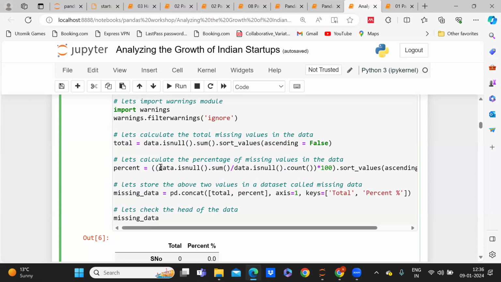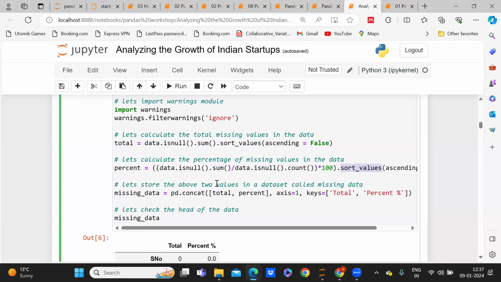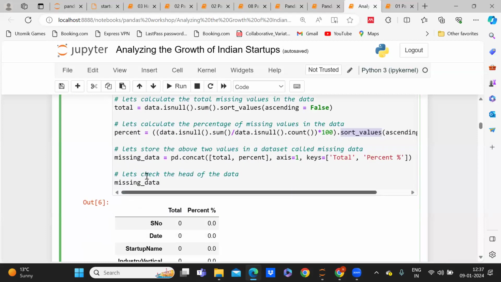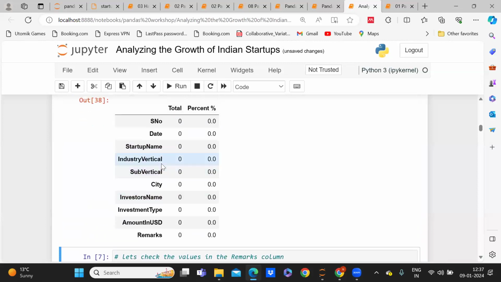So for the percentage, what we are doing here is taking the isnull total count, dividing by the total number of rows, and multiplying by 100. So we get the percentage, and after calculating it, we sort it. Once we get it, we put it under missing data. When I run this, this is the output. Because I have done the cleaning process on this entire data set, I am using the same file here.